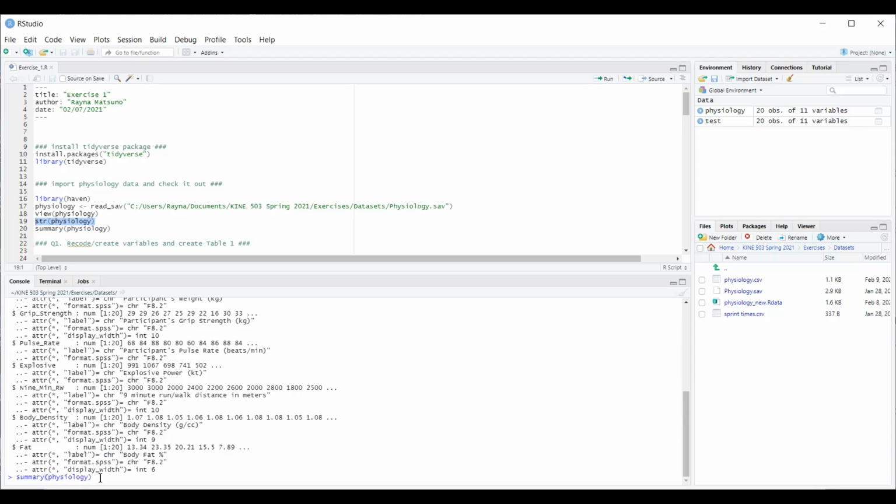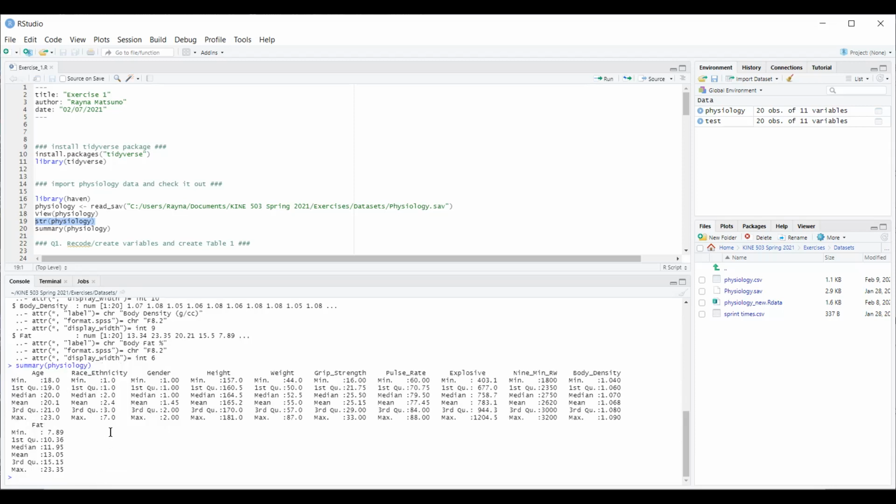Once you have summary physiology, you can run that and it gives you a nice summary of each variable. So for age, this makes sense, right? It's a continuous variable. It gives you the minimum, the maximum, the first and the third quartile, the median and the mean. And look, if you see here, the median and the mean are pretty close together. So that tells us that it might be normally distributed.